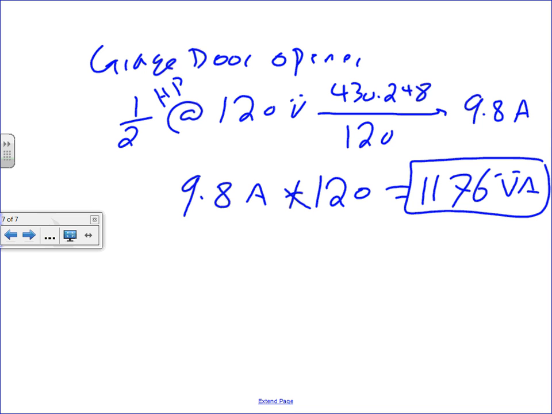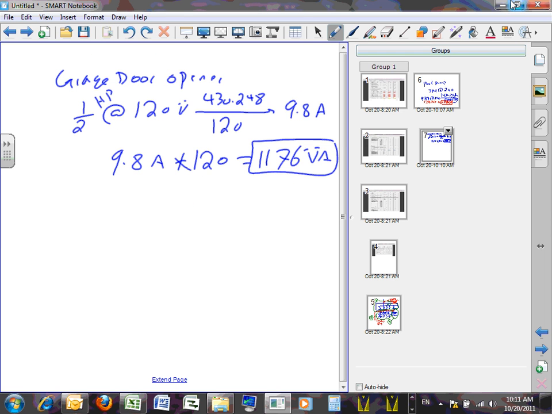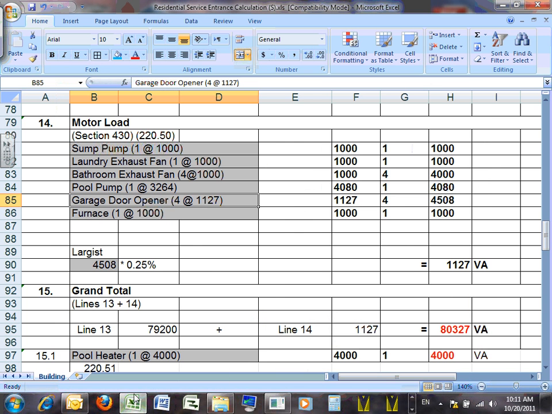Now you can make Excel pick the full load amp from the code and do this calculation for you. Be my guest, or you can do them aside and plug them in here. So 1176. Let's go back to my Excel sheet and plug it in here. 1176. Cool. Any question, guys, about how we came up with this? Makes sense?